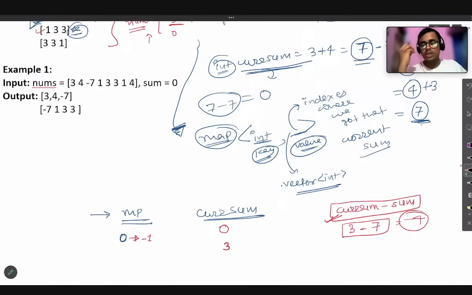The map is just to track what current sum we are getting at what different indices, because here we need to print the whole subarray. If we did not have to print all the subarrays and just had to print the count of the subarrays, then it would be quite easy. We would just count how many times it is equal, but here we need to track indices also. That's why we have taken this map concept here.